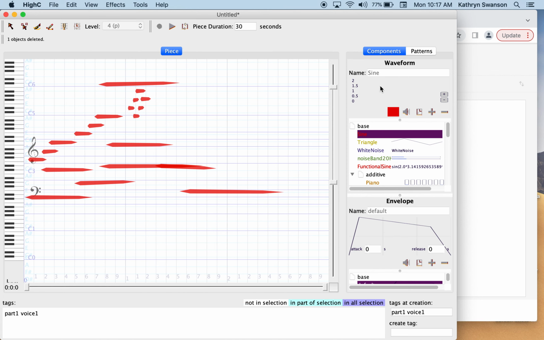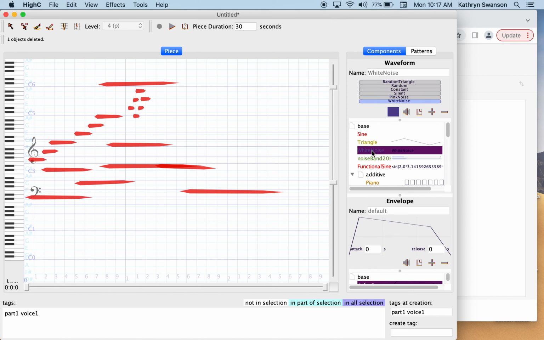Okay. Your waveforms are your different sounds. Do not use white noise unless it's a specific sound you're going for, because it just goes shh. Don't use it for a lot of things, right? But use any other sound you like, all right? Wind sounds, string sounds, whatever.